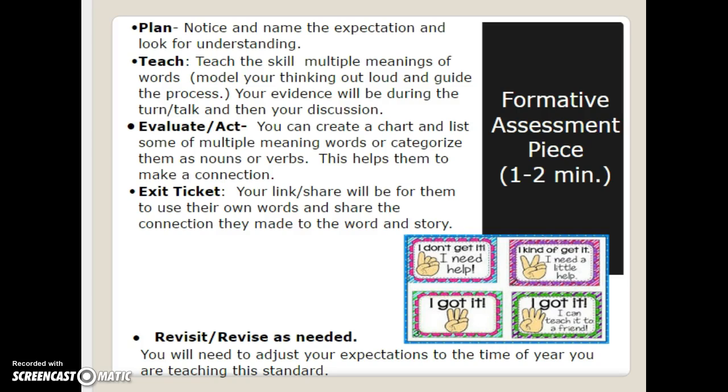One of the things that I like to do is use a quick check, and this is 1 finger, I don't get it, I need help. 2 fingers, I kind of get it, but need some support. 3, I've got it. 4, I've got it, and I can teach a friend. Here you might look at repairing a student if they're able to get these things when you're working with multiple meaning words, but you'll need to revisit and revise as needed and adjust based upon these quick checks that you've been able to recognize after your lesson.